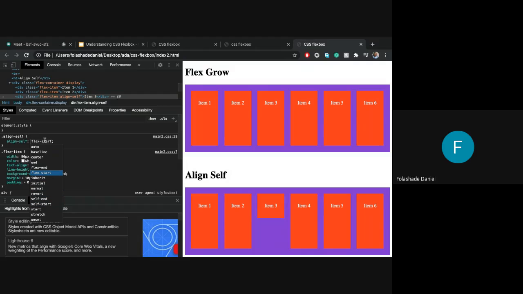Some of these properties are kind of the same, like they do the same thing. For example, self-end and self-start do about the same as flex-end and flex-start. So the major values here are center, flex-end, and flex-start. That is basically what you'll be working with.